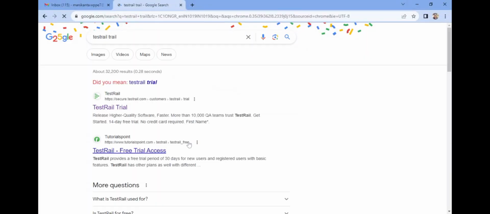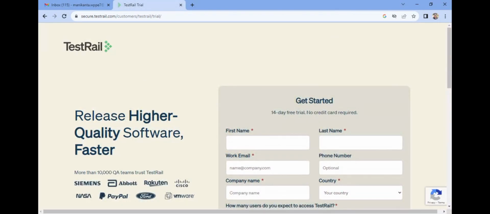So everyone open the browser and just enter TestTrail. Did you get this page? Yes. Click on the first link. TestTrail, first link. Did you get this page, everyone? I want a reply from everyone. Please be quick.